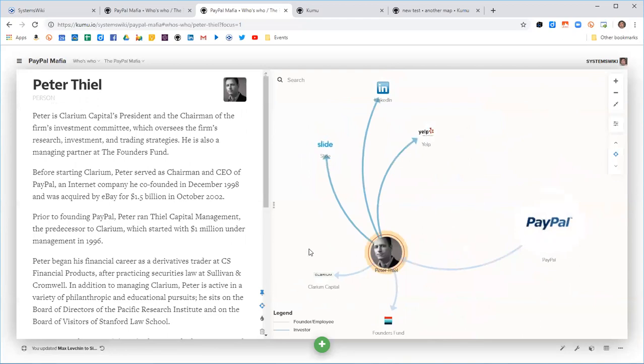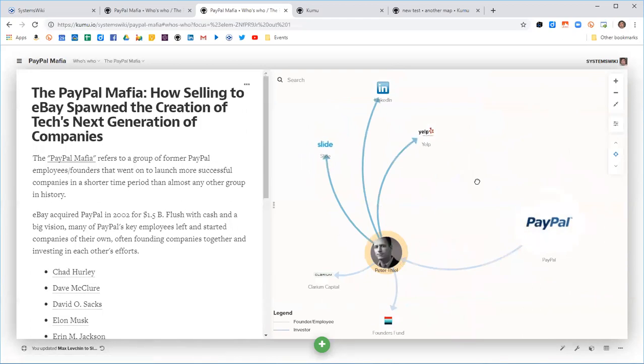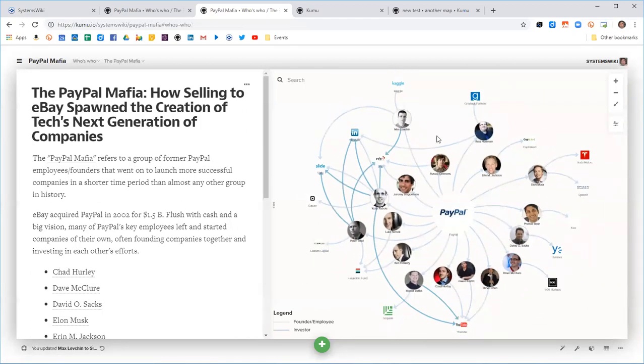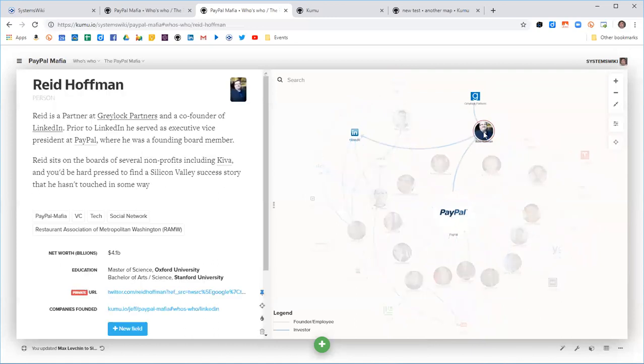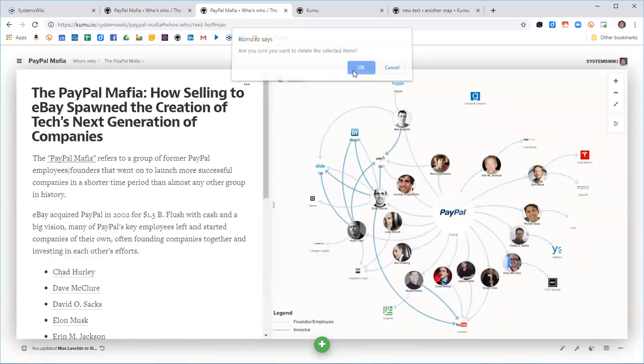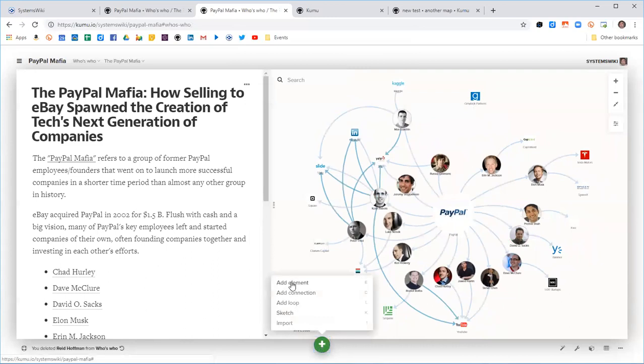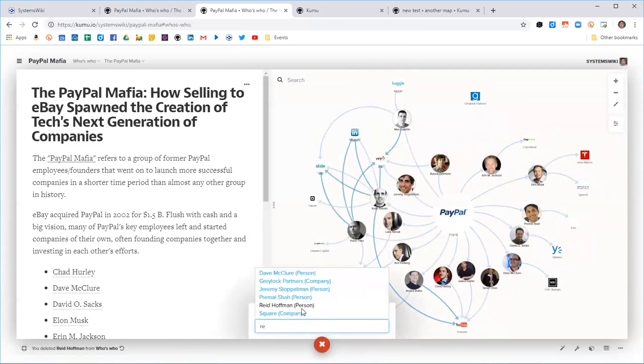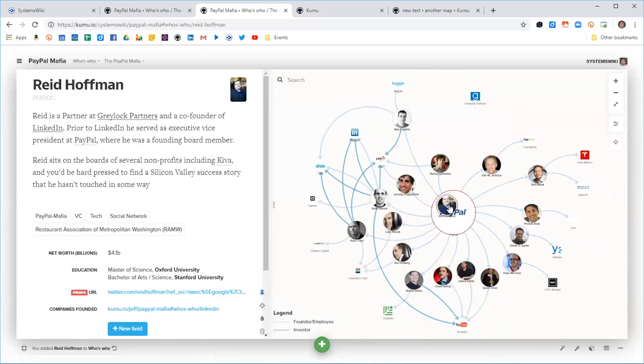If you put stuff in the trash, it's just like putting it in the trash on a PC. It's not really gone. So if I were to delete Reid Hoffman, the connections are gone, but if I go here to say add element and I type Reid Hoffman, he shows up here and I can bring him back. He's just not in the place I wanted him. I'd have to replace the connections, but the data itself isn't gone.